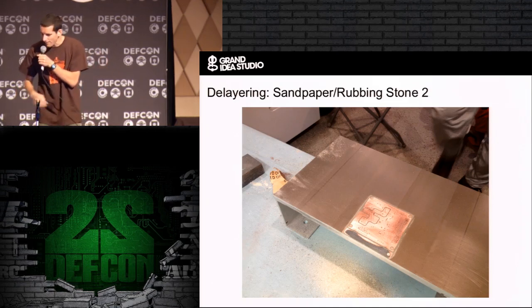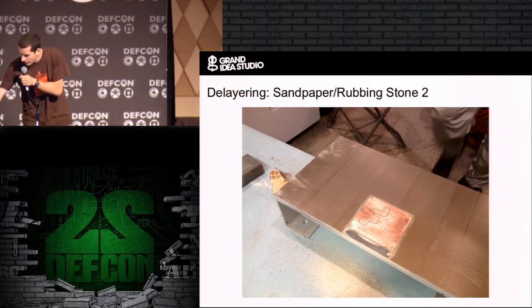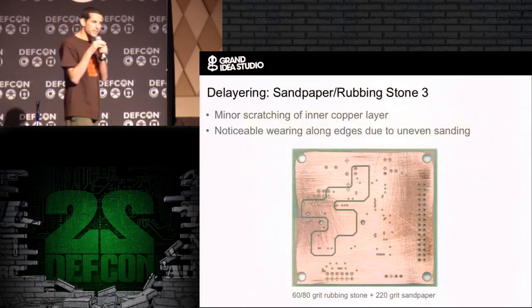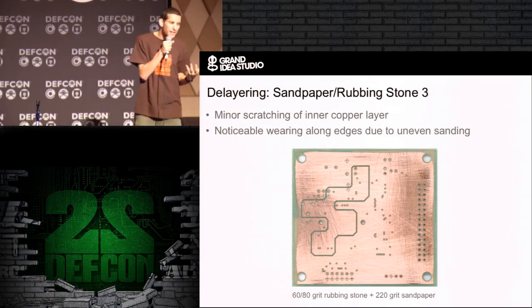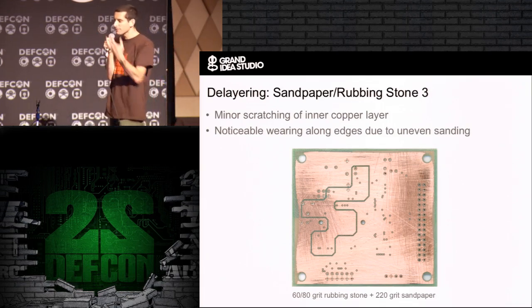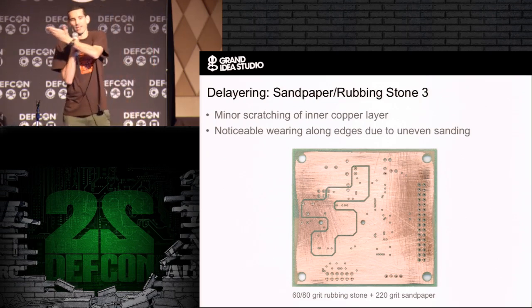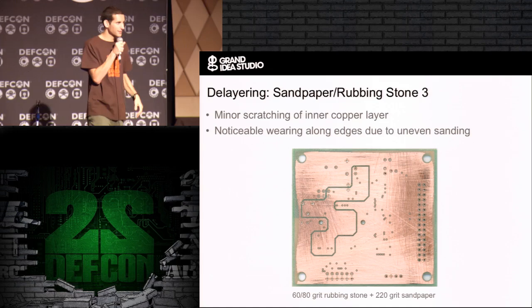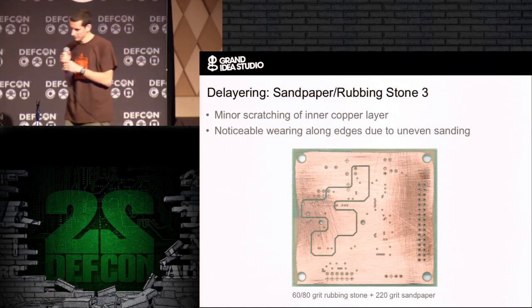So there it is. It looked like it happened really fast. That was 20 minutes, and I was drenched at the end. But here's the result. We had a little bit of scratching of the inner layer, and a little bit of wear around the edge, but we have basically the second layer of that 4-layer board. So pretty cool, I think.